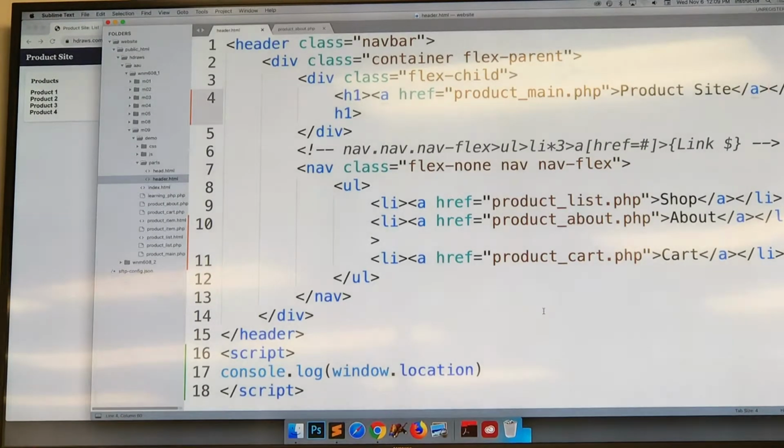So what I'm going to do right now is I'm going to say let f equal window.location dot, what's it called?